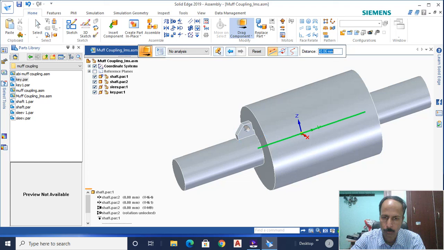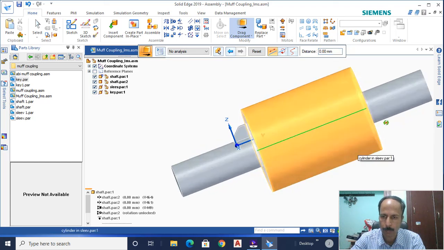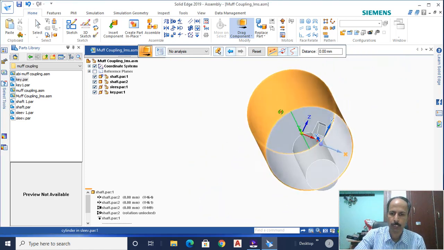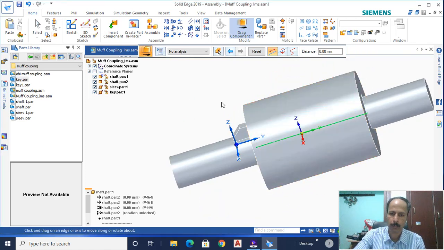You can move it a little bit, or you can use the mate command or axial planar align, and you can align this surface and this surface, or you can mate. Actually you should not use the mate command because practically it is not actually a mate in the real world. So this is how you can assemble a muff coupling.